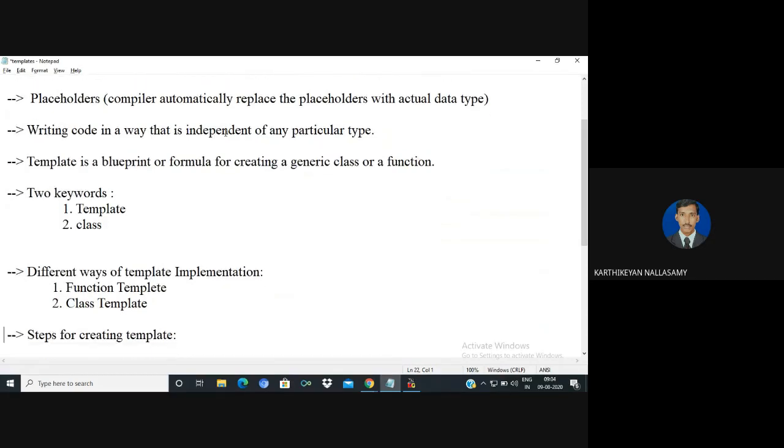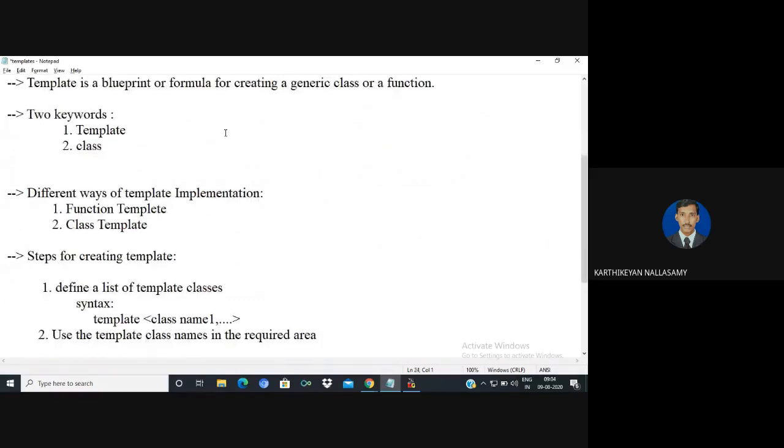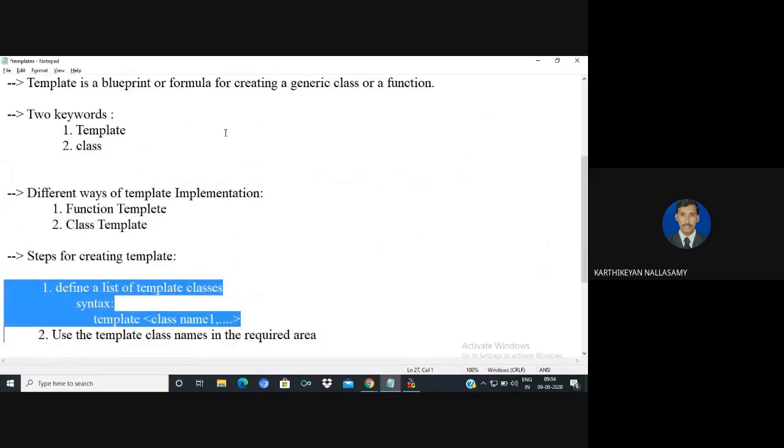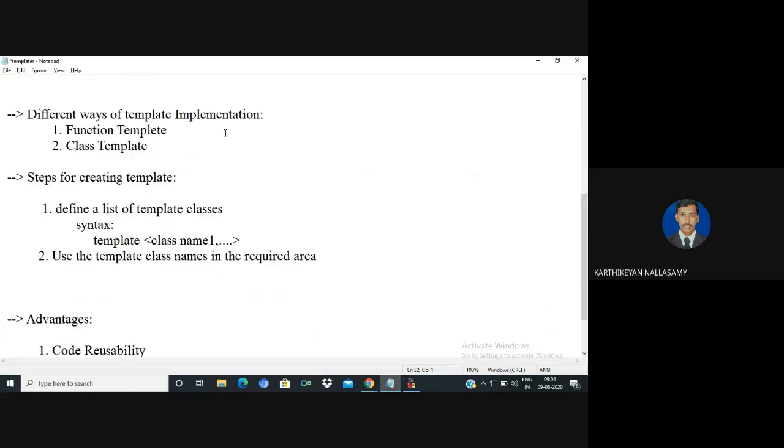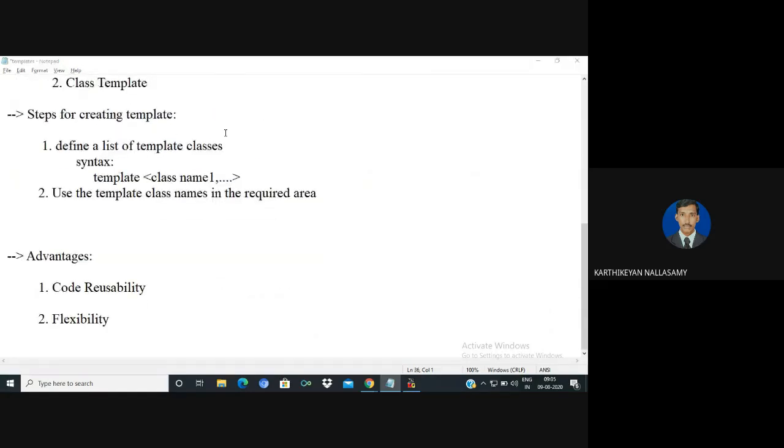If you want to implement the template, first we need to define the template classes, n number of them according to our convenience. Second, we have to use the template classes according to the requirement. For example, if I implement a function template, we define the name of the template class in the function. Similarly, a class template can be used inside the class definition. Let us take a simple example.